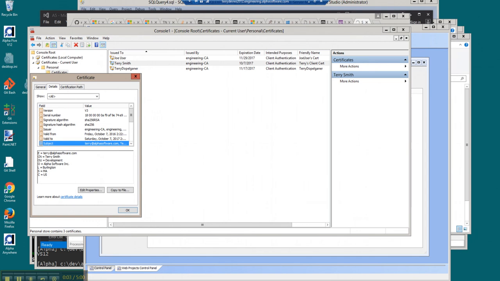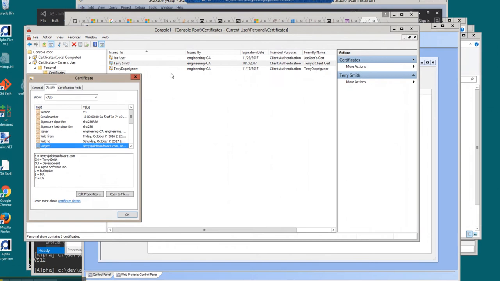This is a brief overview of using client certificates in Alpha Anywhere. First, I'll show you that I've got a couple of client certificates here that I use for testing. One is issued to Terry Smith by my test certificate authority. Another is Terry Doppelganger, misspelled.